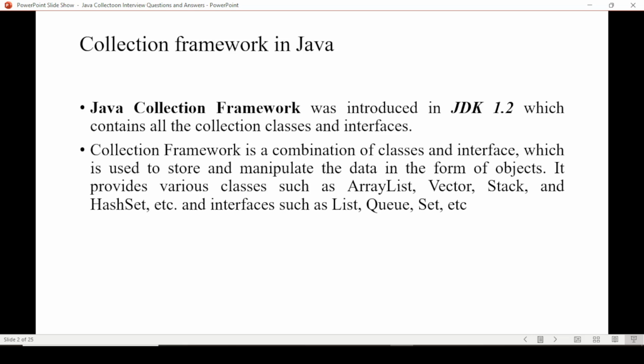What is collection framework in Java? Java collection framework was introduced in JDK 1.2 which contains all the collection classes and interfaces. Collection framework is a combination of classes and interfaces which is used to store and manipulate the data in the form of objects. It provides various classes such as ArrayList, Vector, Stack and HashSet, and interfaces such as List, Queue and Set.